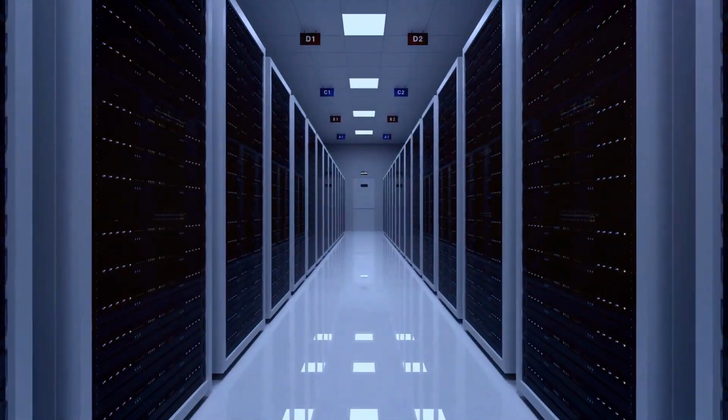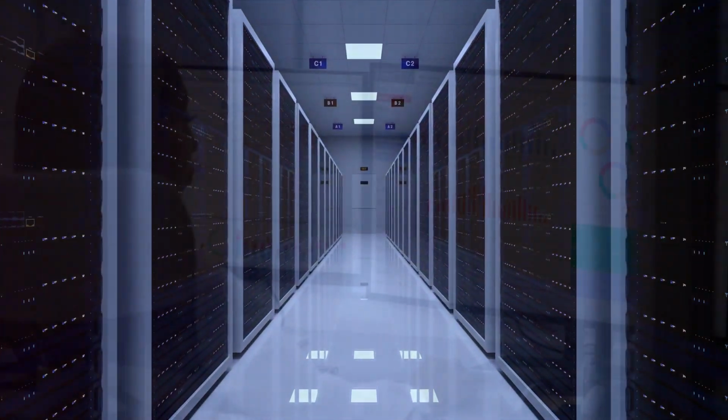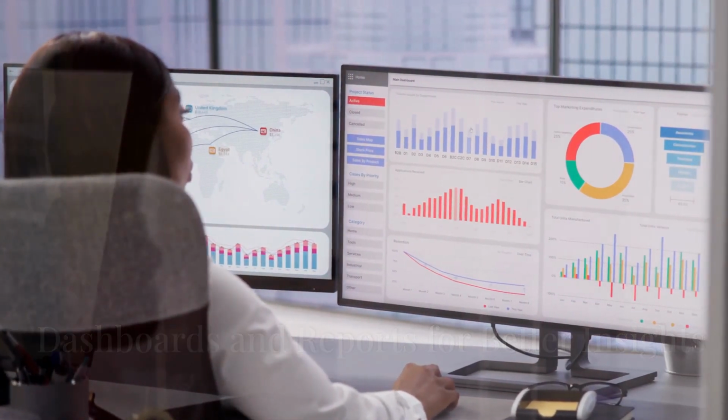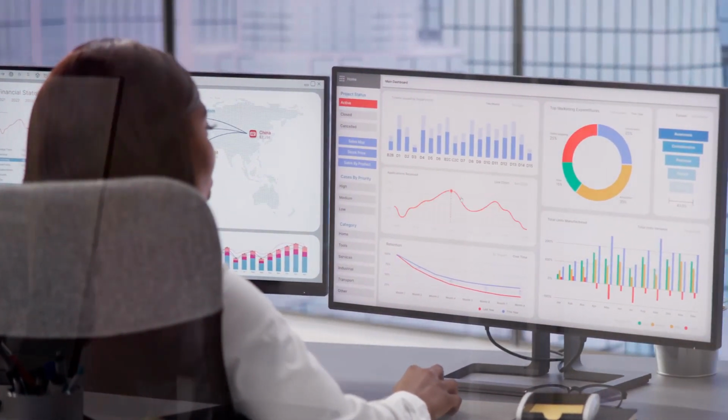Section 4. Proactive monitoring with alerts. Section 5. Dashboards and reports for better insights.